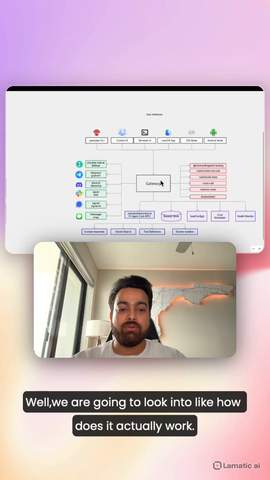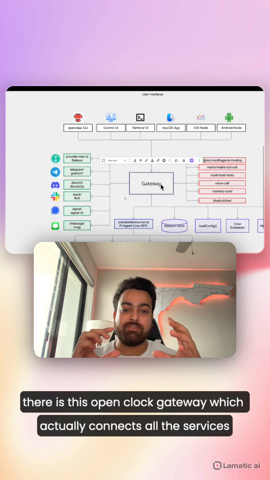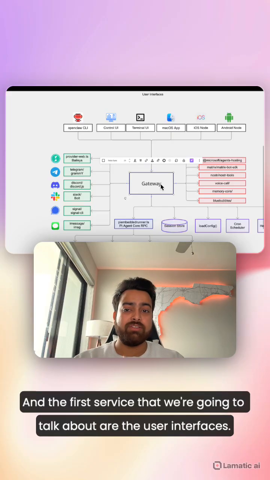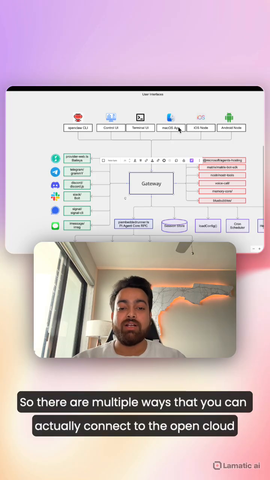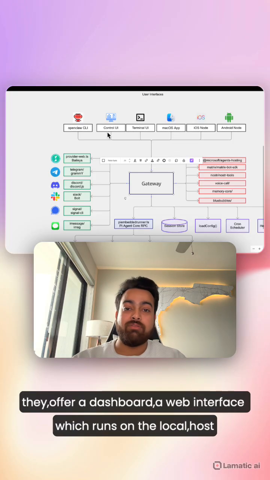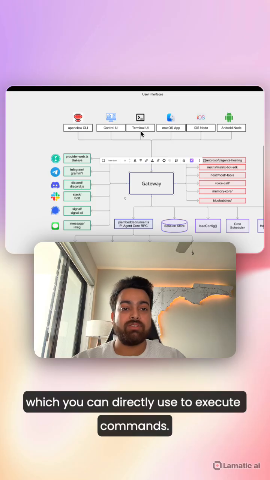So at the core of OpenClaw, there is this OpenClaw gateway, which connects all the services together, right? And the first service that we're going to talk about are the user interfaces. There are multiple ways that you can connect to the OpenClaw gateway. There is the OpenClaw CLI. They offer a dashboard, a web interface which runs on the localhost server, and they also offer a terminal UI which you can directly use to execute commands, a macOS app, an iOS node, and an Android node. So basically you have everything covered.